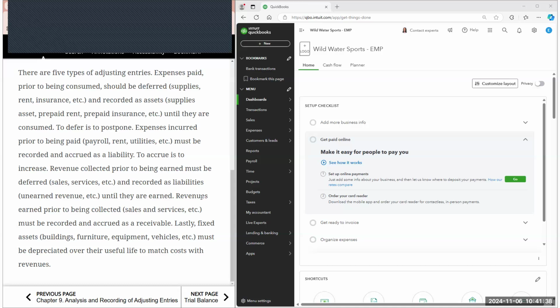So any revenues, any cash that's received from the customers in advance, those must be recorded as a liability. So in the event, again, there's 2 distinctions. If a customer pays us in advance, we have a liability. It's unearned revenue. We owe the customer a service. Revenue that we earn prior to it being collected, that would be essentially accounts receivable. We are waiting for the customer to pay us, so we've accrued a receivable.